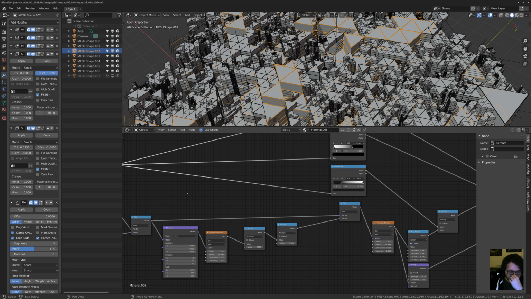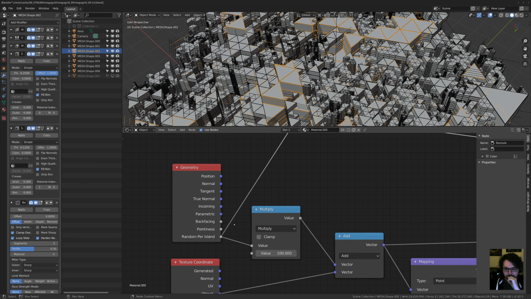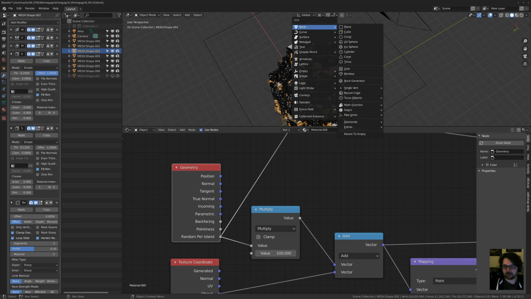The only difference is that, and again, Blender's locking up because it needs to save a whole bunch in the background, is that now in 2.8, you can have a random per island, which is really cool. And I'll show you exactly what that does.